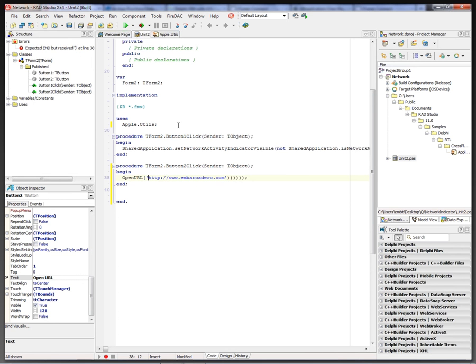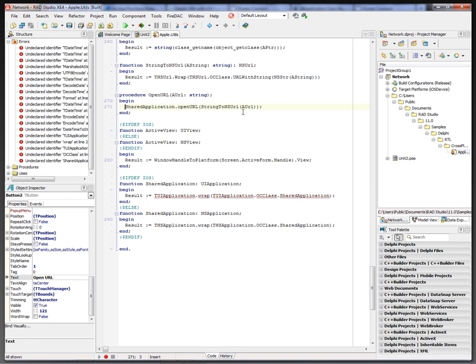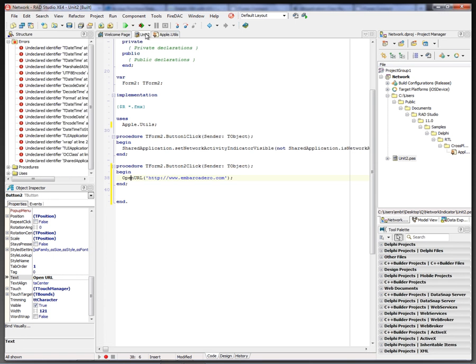So you can pass it like this instead. Now let's take a look at what it actually does. So here we see he's calling shared application.open URL, string to NS URL. String to NS URL, in this case, does exactly what I did before. It calls TNS URL, gets the Objective-C class reference, calls URL with string, wraps it, and returns the result. So it takes care of all that for you.